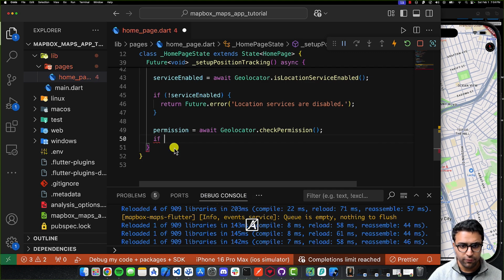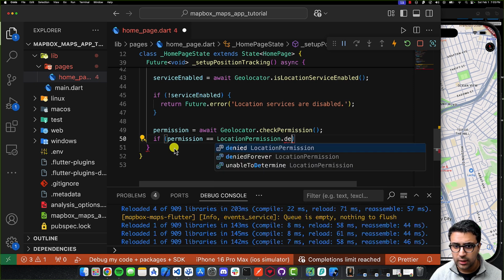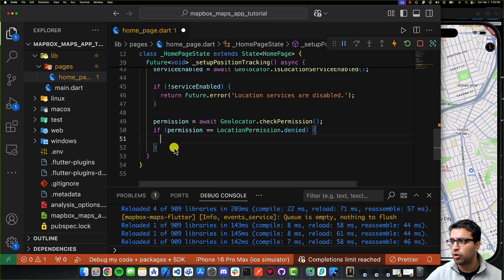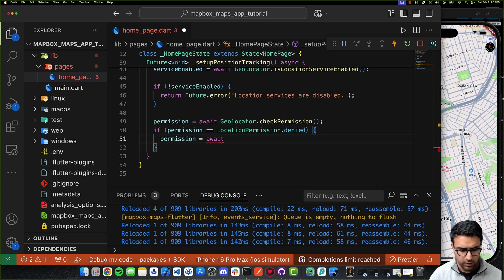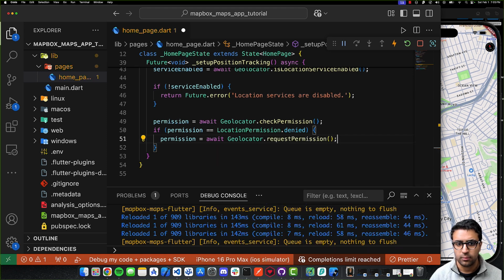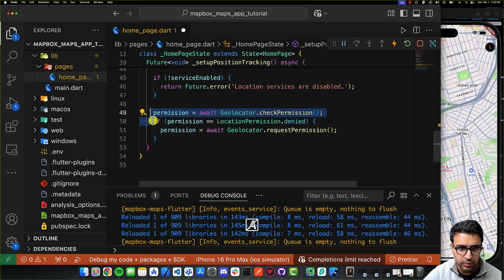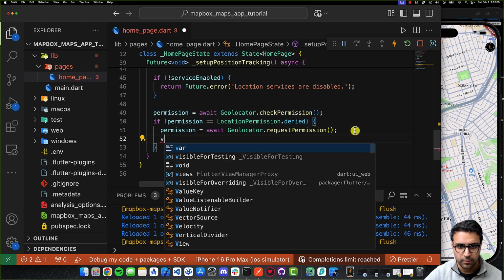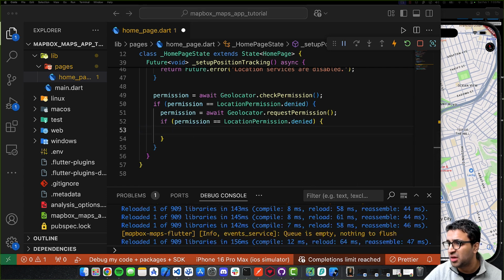And then I'll have an if clause. So if the permission is equals to location permission dot denied, then what we can do is request the permission. So for that, I will do permission is equals to await geolocator dot request permission. And if it's the case that we are still denied, then I will just copy this if clause and paste it in here. But this time, if we are denied once again, I'm just going to return an error saying that the location permissions were denied.